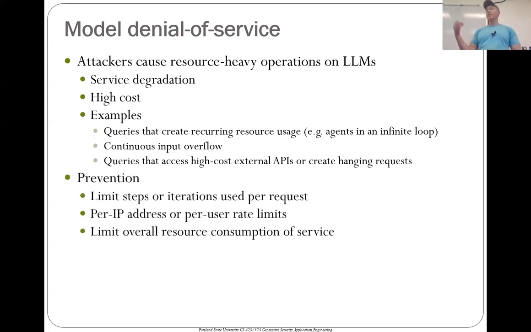Again, these prevention mechanisms are more standard network security prevention mechanisms. You've got to do some quotas, some rate limits. You have to track per-IP-address usage, and then basically cap the amount of resource consumption for your service.